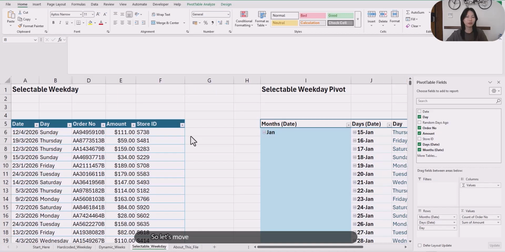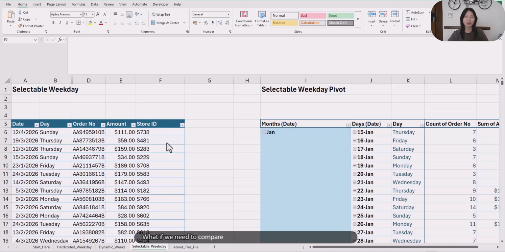Alright, so let's move on to the third method, which is selectable weekday. Because the last 2 methods, the hard-coded weekday and the dynamic weeks, are only comparing yesterday's weekday. What if we need to compare some other weekday other than yesterday's weekday? If that's the case, then the last two methods are not really good options to use. So let's take a look at this third method.